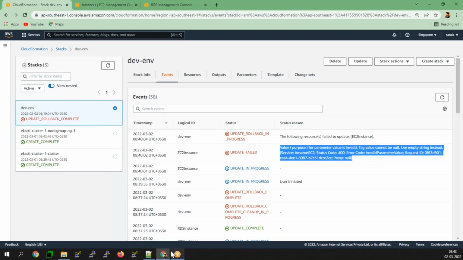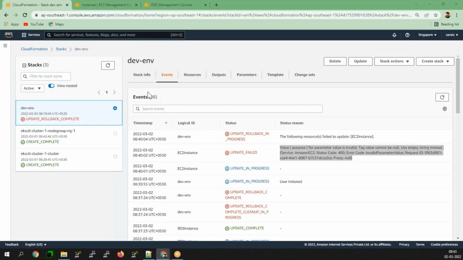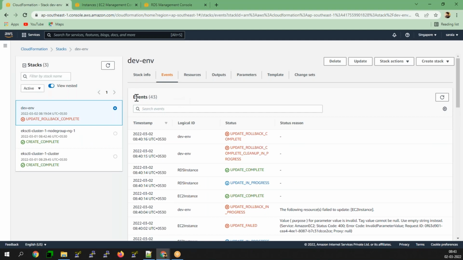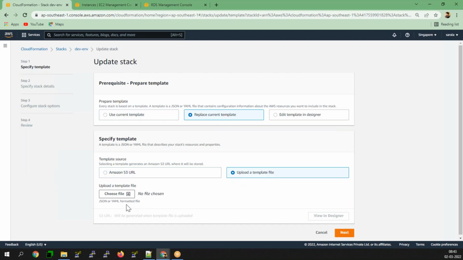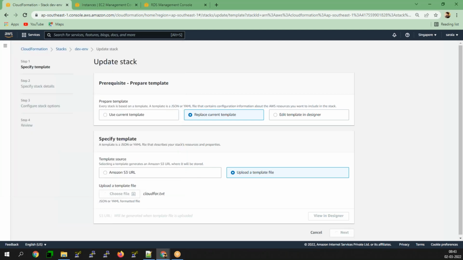So now again change this respective CloudFormation template here. Again change this with respect to the CloudFormation template, right? And we'll see. So let's update your respective stack here, replace the template and upload the template to this respective CloudFormation template here, right? And re-upload it again, update your respective stack.